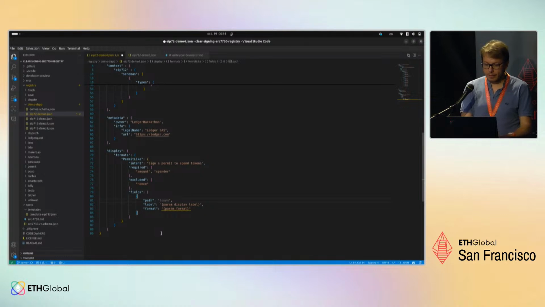And then the main meat of the specification is really this fields section, which tells, for every single field that you want to display, in that case amount, how you display it. So first, you provide a label, which is kind of the title you display before the field. So here I can say, for example, amount to spend, something like that. And I can specify the format. There's a list in the specification of already existing formats.